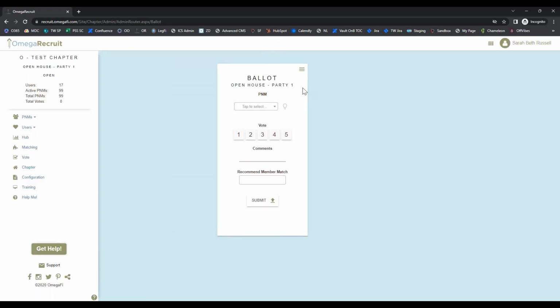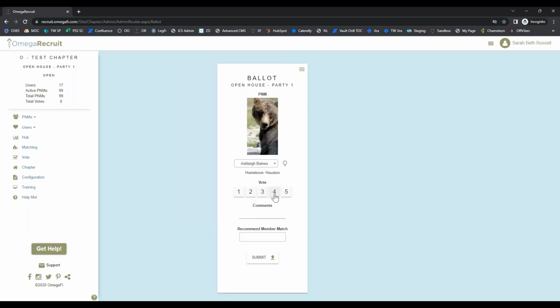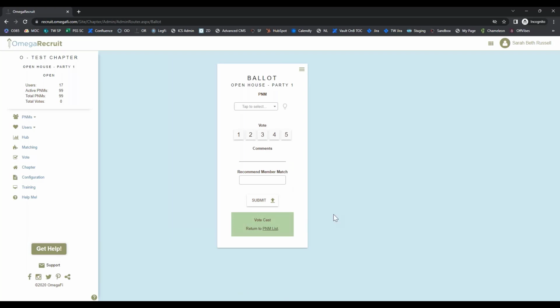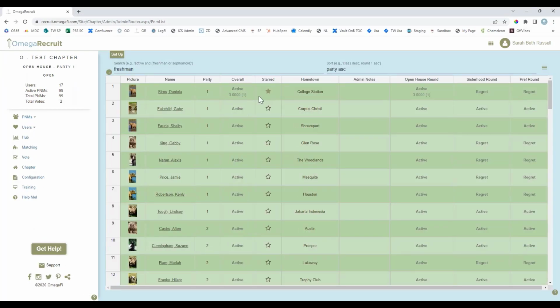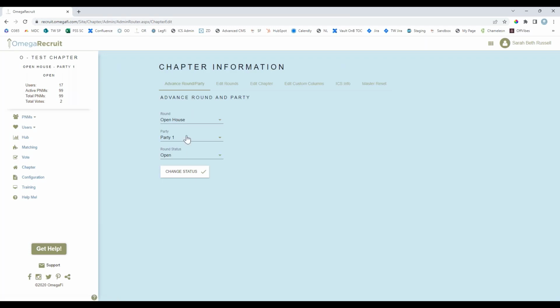This is only showing us members or P&Ms in party 1, so we can see that's a much shorter list than all the P&Ms that are listed. We can click on the P&M we are looking to vote on, put the vote, again, put the comment if you want, select a match and hit submit. And then now when you go to your P&M list, we can see that the member's vote has pulled in here.